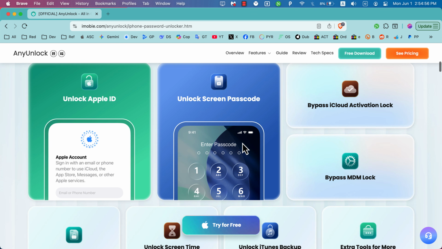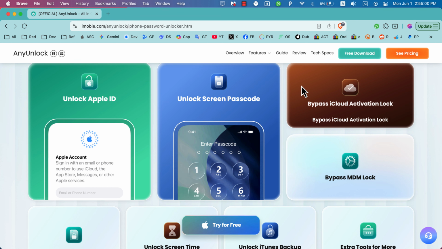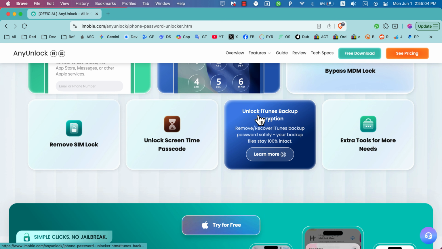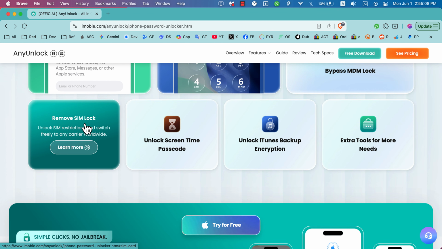The tool can unlock Apple ID so you can remove the old Apple ID and sign in with a new one, unlock screen passcode, remove any screen passcode, bypass MDM lock, and even remove SIM lock, which can unlock SIM restrictions and let you switch freely to any carrier worldwide.